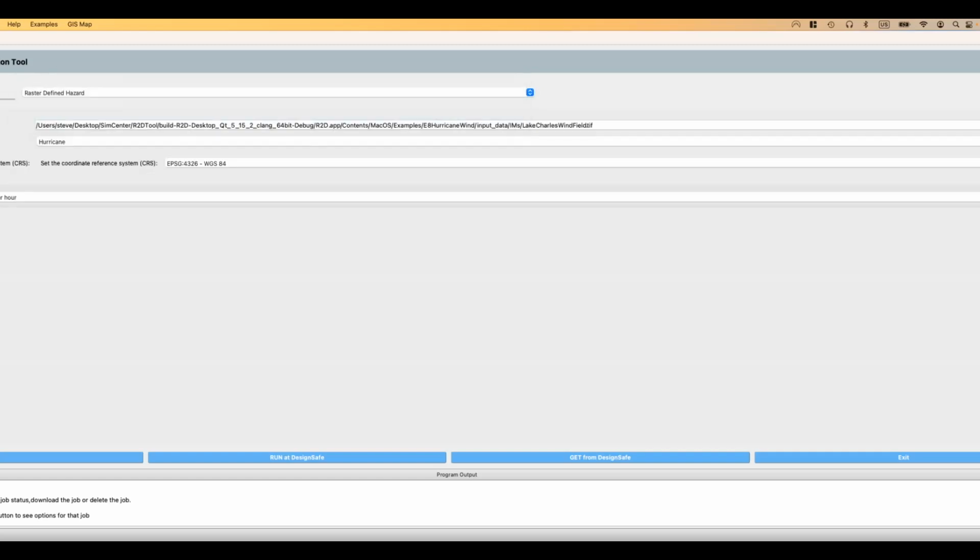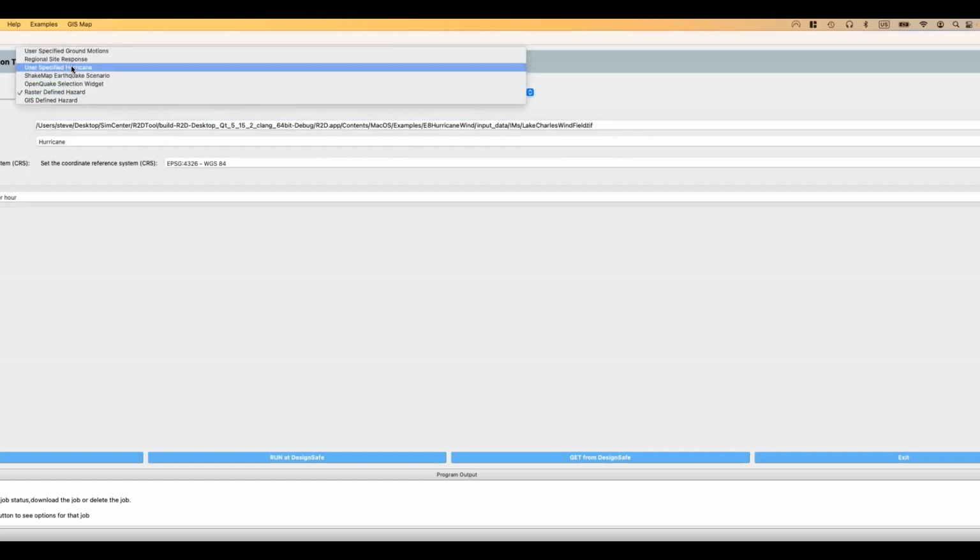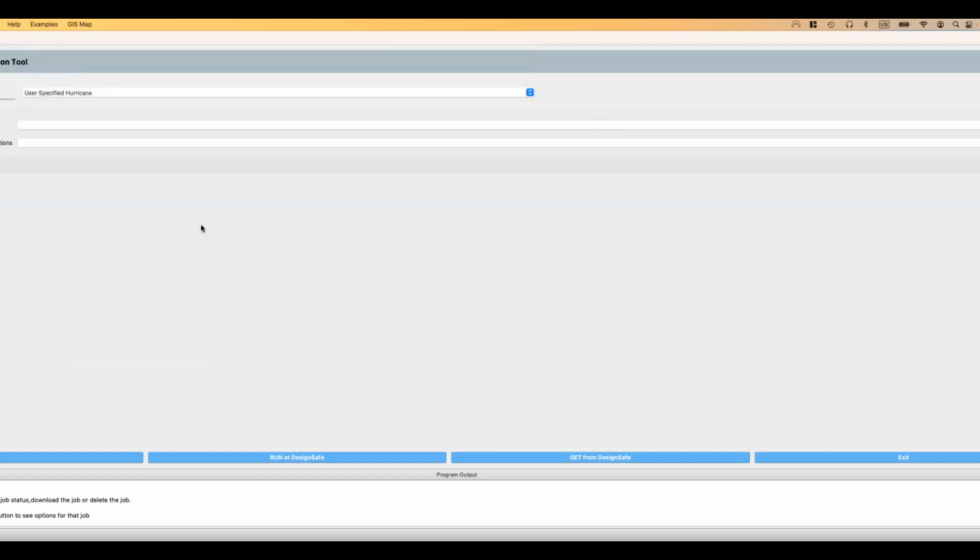Here's where we define the hazard in the hazard pane. You'll remember that I said this was a raster or a TIFF image. So this is a hurricane TIFF. I'll show you how to create that grid, which will be a user specified hurricane. And essentially all that is you define a grid in CSV like Excel, and at each grid point you define the wind speeds or different intensity measures. And I'll show how that looks.